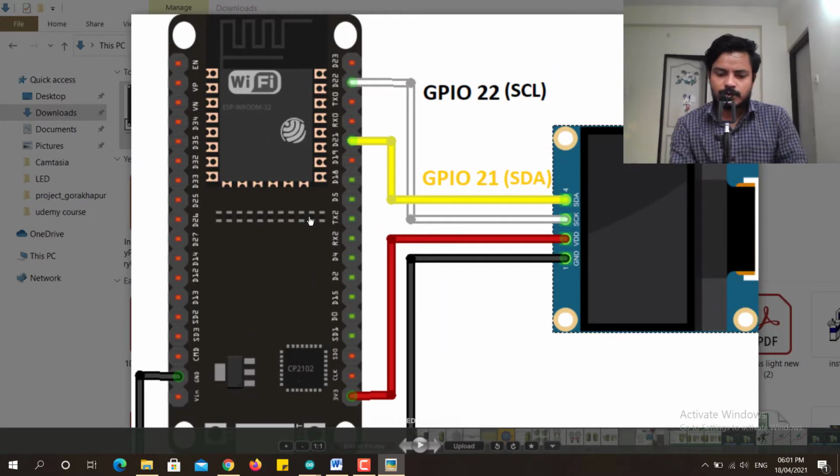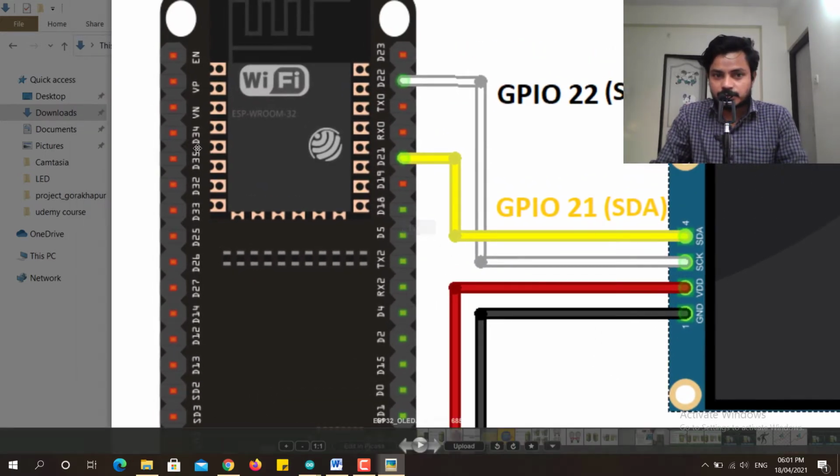So the connection for the potentiometer is very simple. For that you just need to connect the output of the potentiometer to pin number 34 of the ESP32 board. Basically what we wanted to do here is read the analog output provided by the potentiometer and display that analog output onto the OLED display. For the connection of the potentiometer you can refer to my previous video, that is analog input with the ESP32 board.